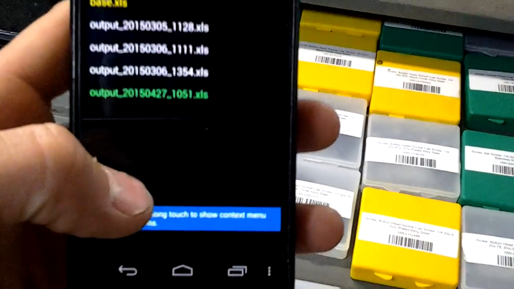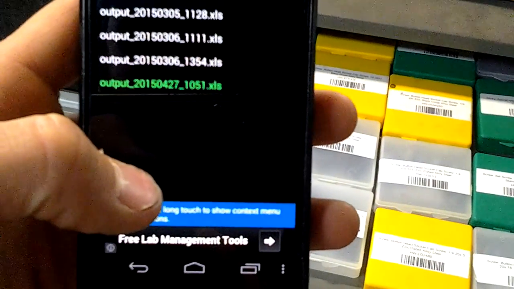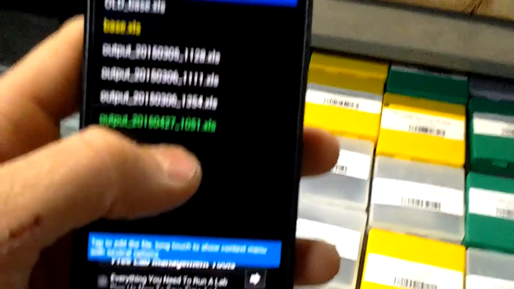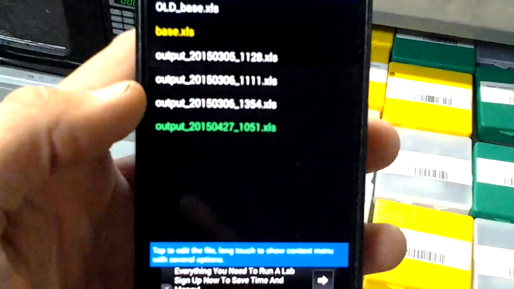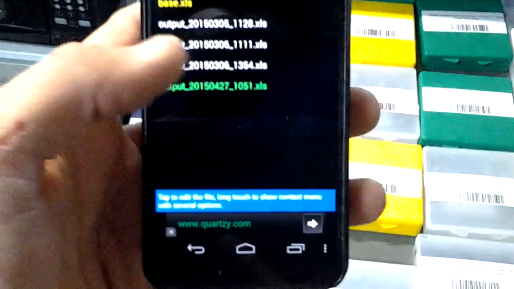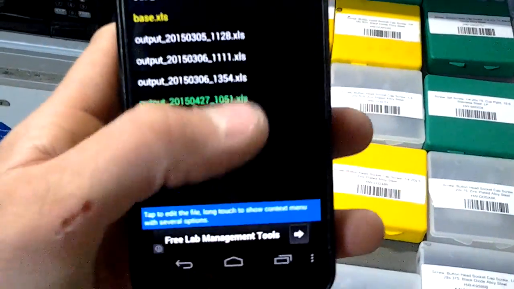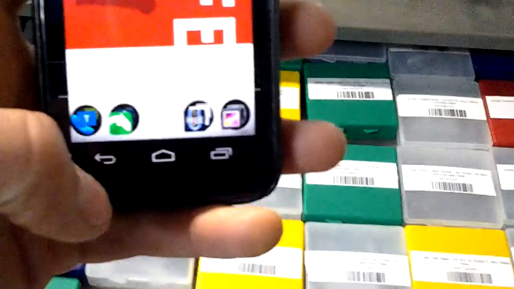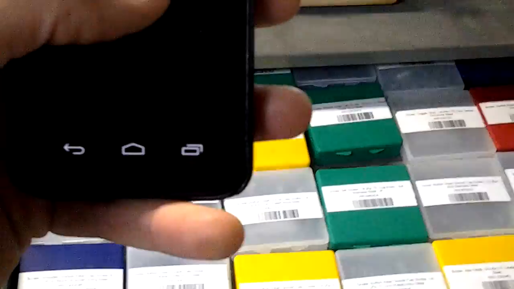So let me go to Files, Output. It did, right there, the green one. 4/27/1051. That's today's date and time. So now what I do is I want to send myself an email with that Excel spreadsheet. So quickly send myself an email here with that.